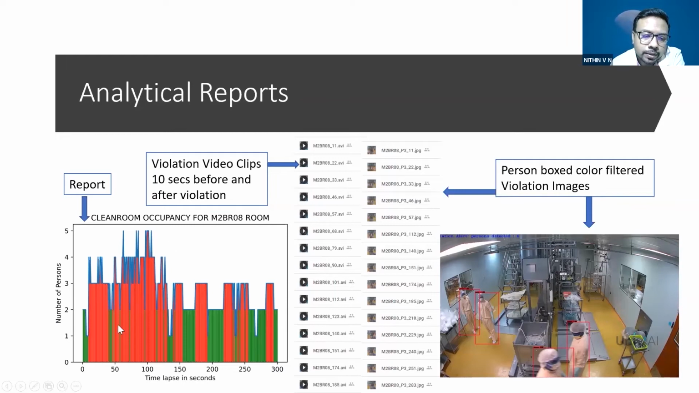This is our bioreactor room, and just to show the excursions, we have limited the number of people to 3, but we can have more than 3 people. Whenever the count reaches 3 and more, like 4 or something, you will have that excursion, and this report will have a red line here.